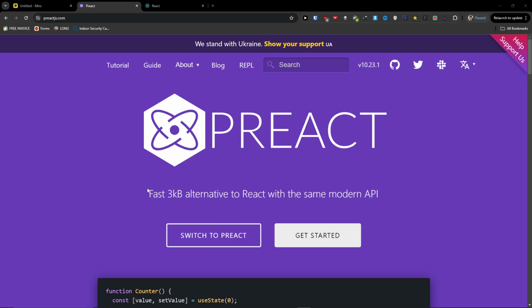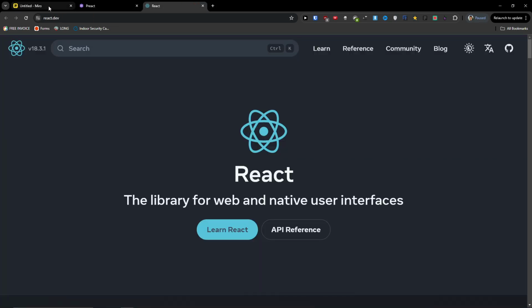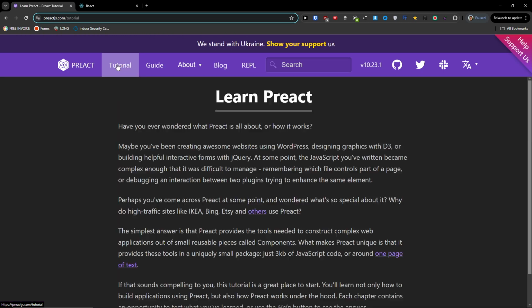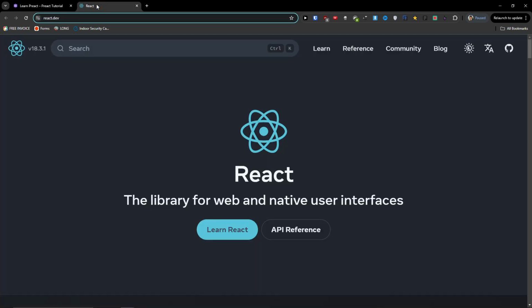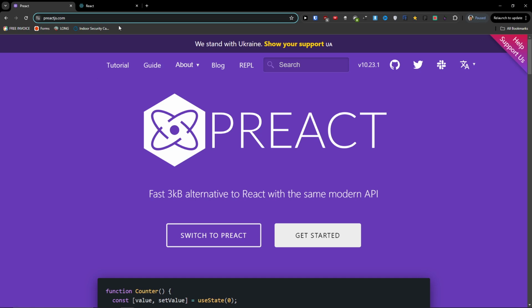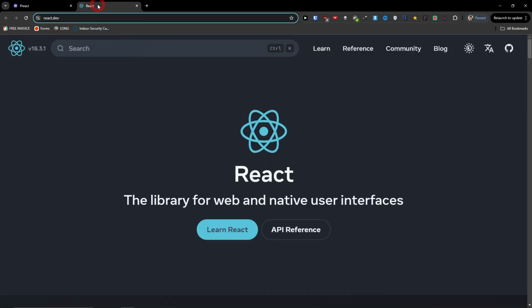Hey guys, in this quick video I'm going to compare Preact with React, and talk about what the main differences between these two are. First, looking at size, Preact is lightweight, while React is larger. Preact has faster rendering, while React has slower rendering compared to Preact.